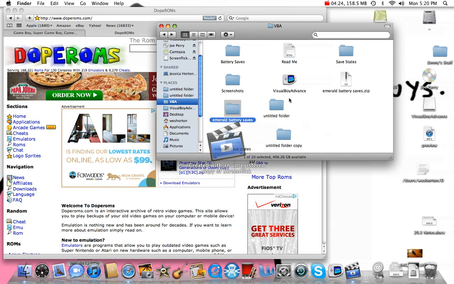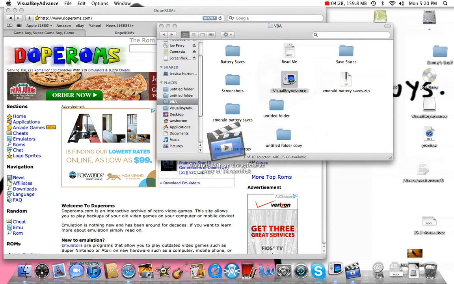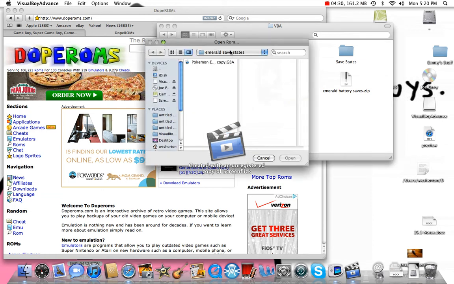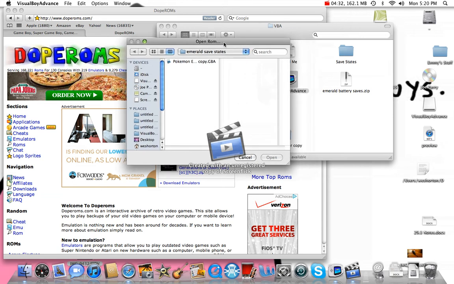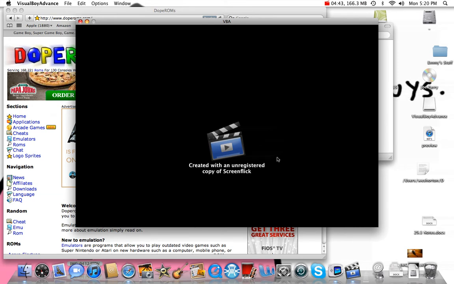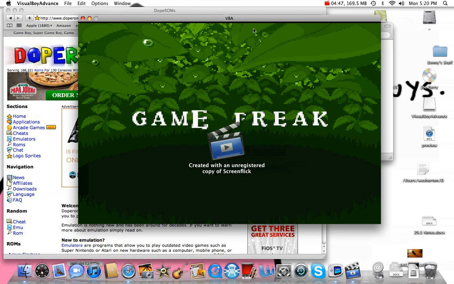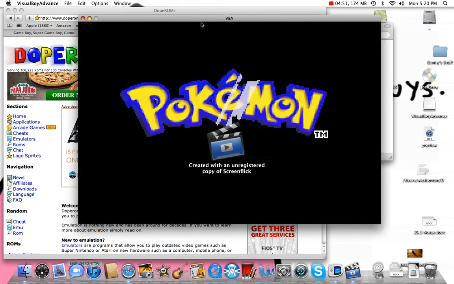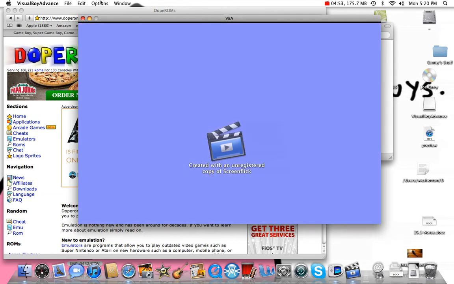Okay, so on to this. When you open it up, it's gonna say open ROM up here, because you have to have a ROM first, or else the program's pretty much useless. You're just gonna click it and hit open. I'm also going to be teaching you how to save your game, because it's really a pain when you can't save, like I've said about a million times.